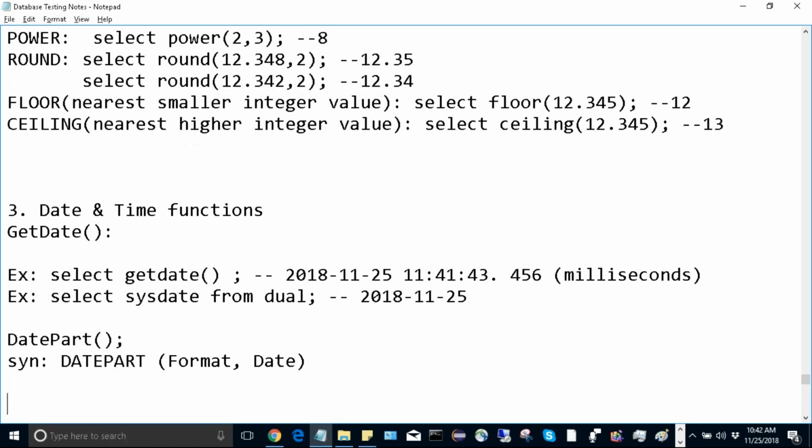Everybody knows, right? DD stands for days, MM stands for months, YY years, HH hours, MI for minutes, SS for seconds, MS for milliseconds, and DW for day of the week, DY for the day of the year. Okay, so I'll directly jump to the example. One example would be sufficient.